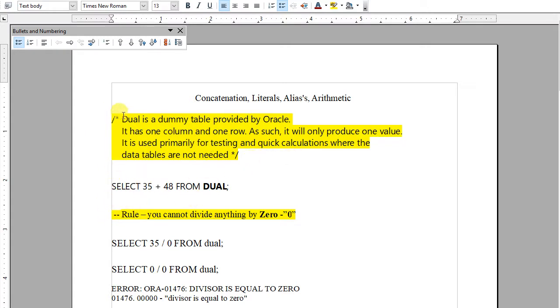Now, what I have here in your comments is DUAL, a dummy table, okay? DUAL is provided by Oracle. It has one column and only one row. As such, it will only produce one value. It is used primarily for testing and quick calculations where the data tables are not needed. But it is used a lot, and you will see we will use it a lot, and everybody does.